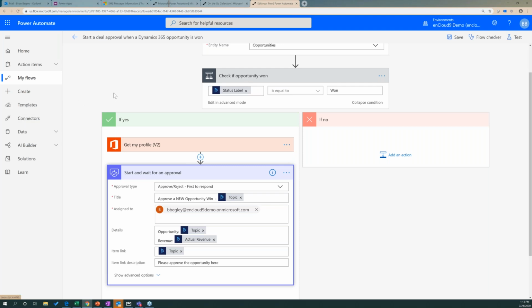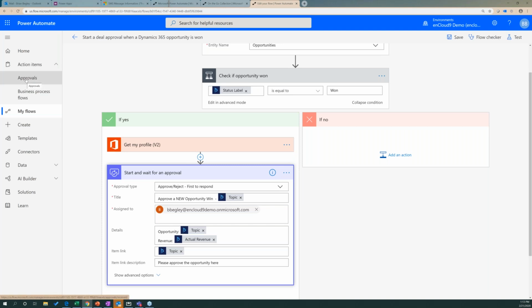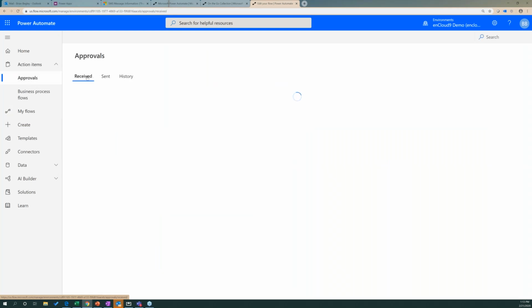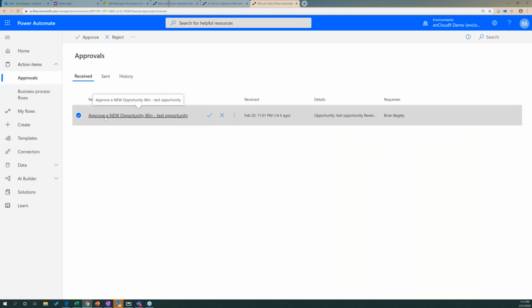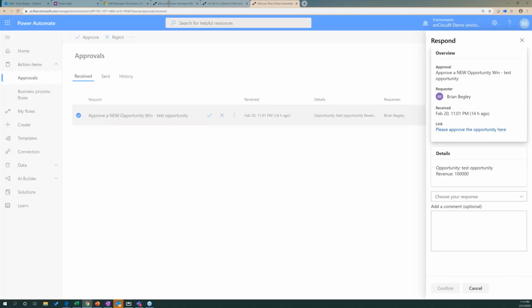So now what happens, one of our users completes a sale. I'm going to go to my actions area, and under actions, I can see all the approvals that I, as a sales manager, need to approve. This shows me my approvals that I've received. So I could look at this and choose my response. I could either approve it, I could reject it, or I could reassign this approval to someone else because maybe I'm not the right person to do the approval. In this case, I'm going to approve this.